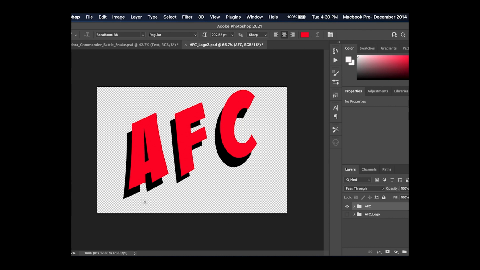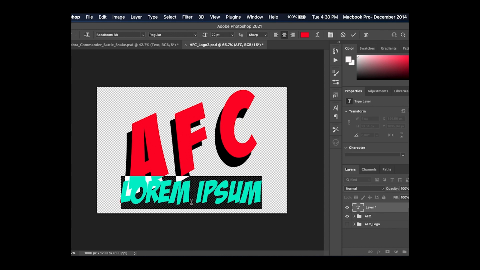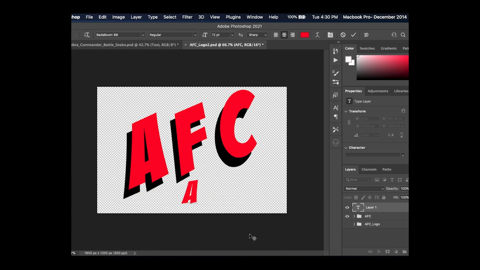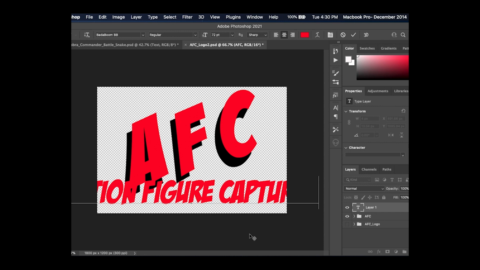So we're going to hit the text tool again. We're going to make sure that that little box is present. Then we're going to click there, and it's going to put our next layer in place for our text. And then we're going to start typing what we want to call it. So in this case, we want to call it action figure captures.